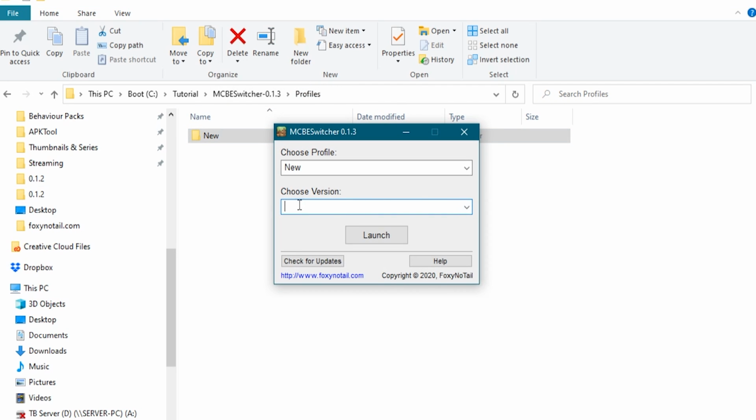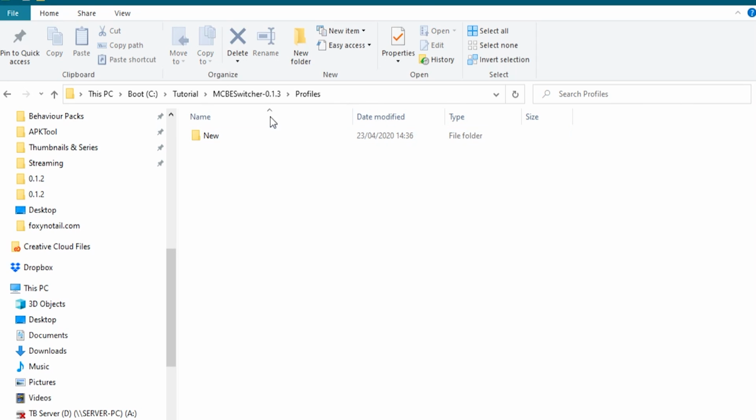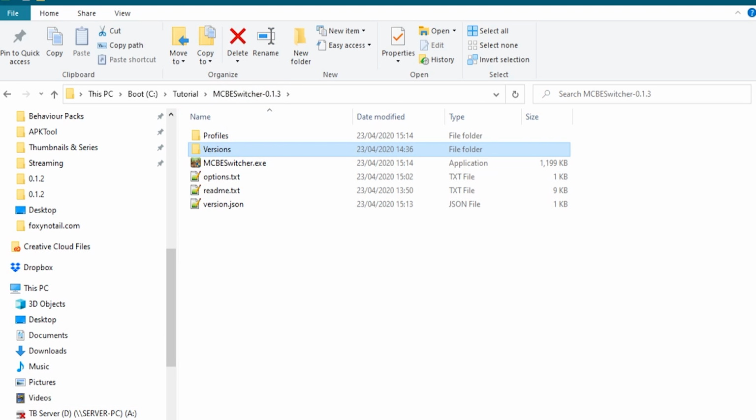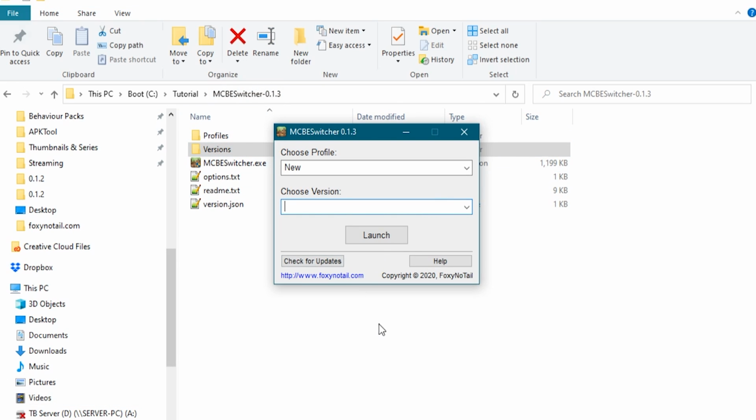But you'll notice we don't have any versions, and the reason for that is our versions folder is empty. We actually need to get hold of some versions of Minecraft to put in our versions folder in order for us to switch between versions.